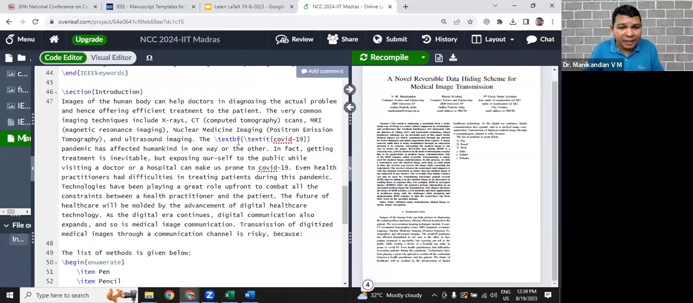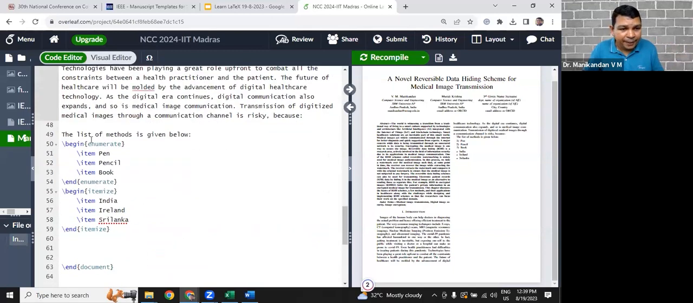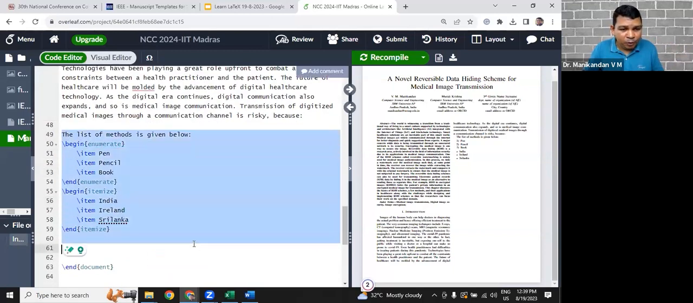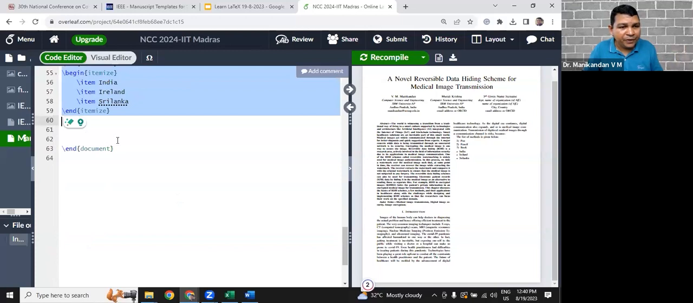And I know how to make some content bold and italic, right? It is also quite easy. Text BF will make your text bold. This will make your text italic. Yes, I got some idea about how to bring the enumeration in your text.